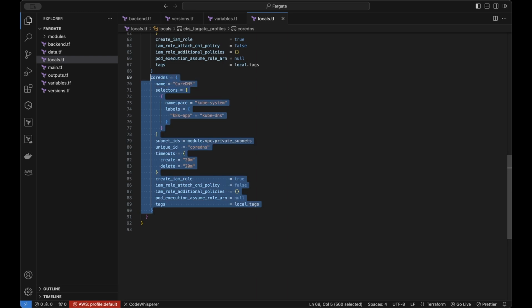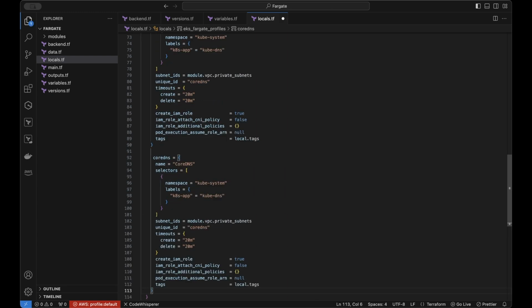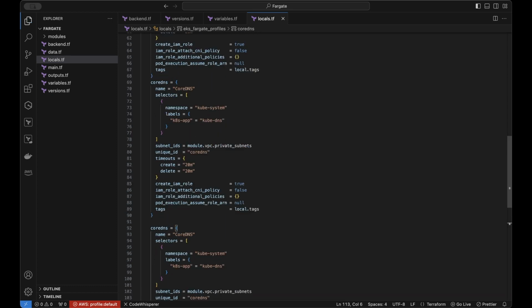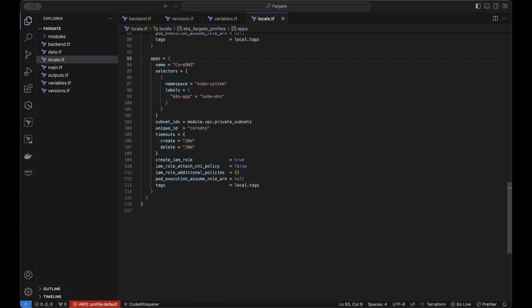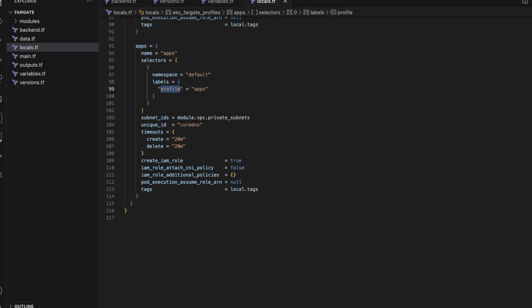So we'll just copy this coredns profile and create another profile that we'll be using for our applications now. This one will be named apps. This way we'll be installing our apps, and for the selectors, we have multiple selectors. So we'll just start with the default namespace, and then the label will be using profile apps. Now the beauty with using Fargate, you can create multiple profiles and then designate them using different namespaces and also using different labels. So you can get creative with this. You can create profiles for dev, staging and production environments, or even profiles for different apps so that they can be deployed in separate profiles.